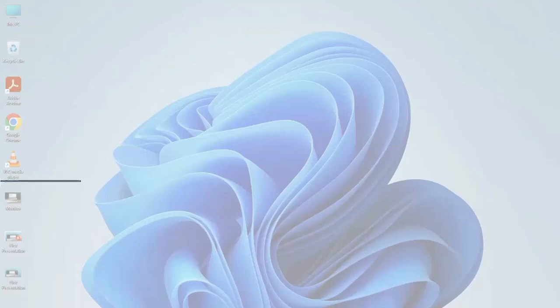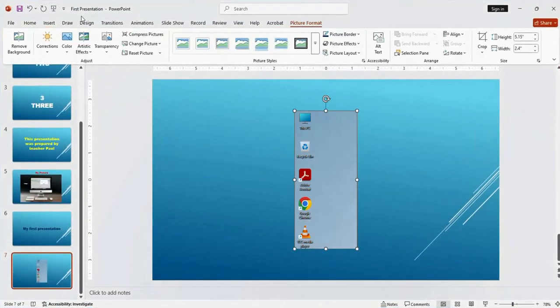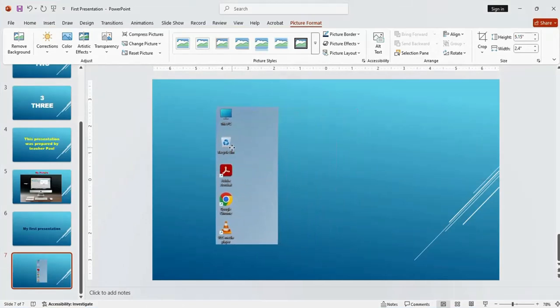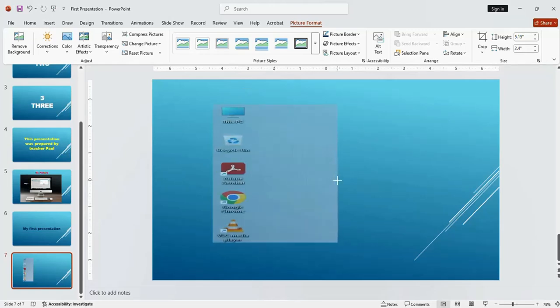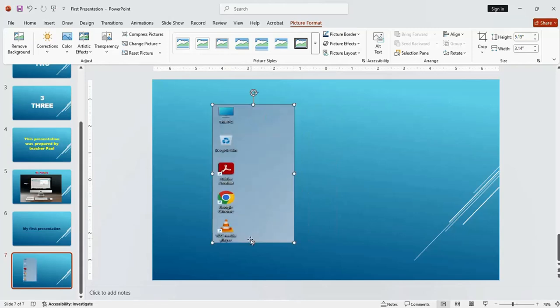You click and hold. Then you select the screen that you want to capture. Then you release your hand. Now it has been inserted. Okay. When it is inserted like this, you can use the edges to change the size, to adjust the size.